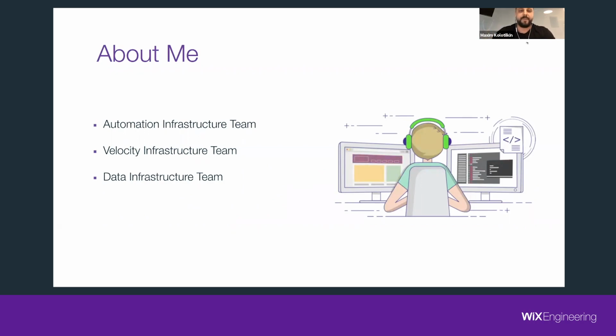Everything is per day. And today I want to tell you about event sourcing and CQRS. These are the design patterns that we implemented in one of our projects in data infrastructure.